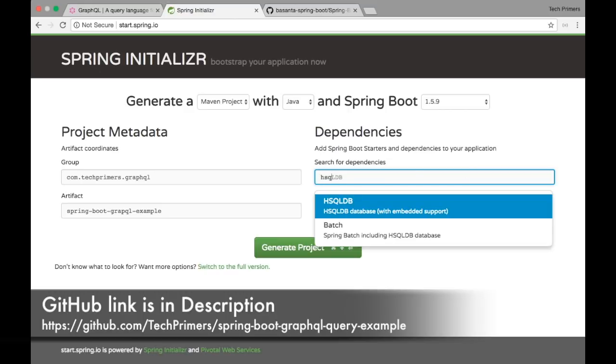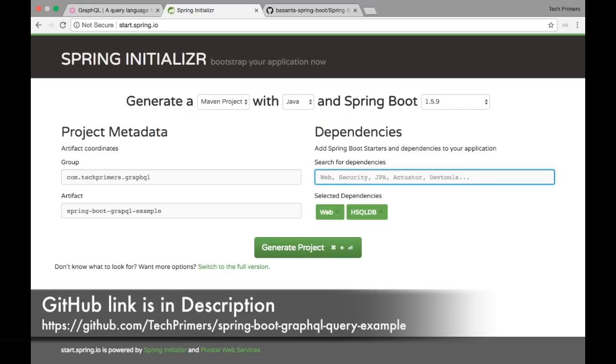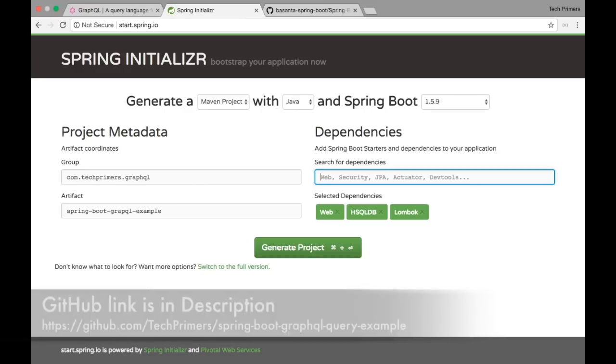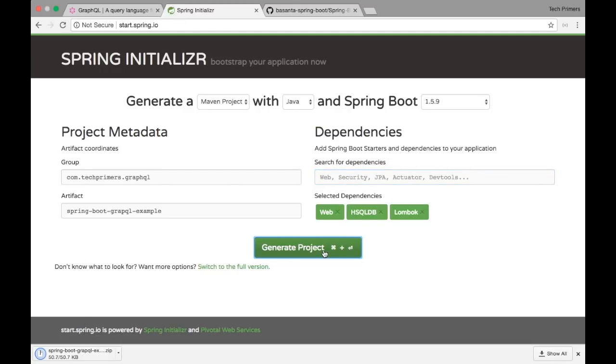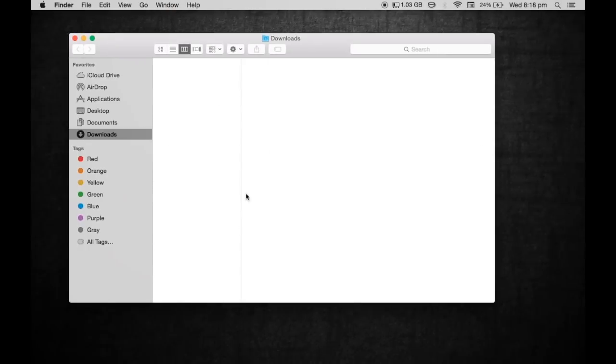I'm going to use the HSQL database for storing the book repository. I'm going to use Lombok. Lombok is a compile-time annotation processor. I'm going to create a model called Book, and for that I'm going to use the Lombok annotation. That's it from the Spring Initializr. We need to add the Spring Boot GraphQL dependency, which I will add directly in the project. Let me unzip and open this in IntelliJ meanwhile.